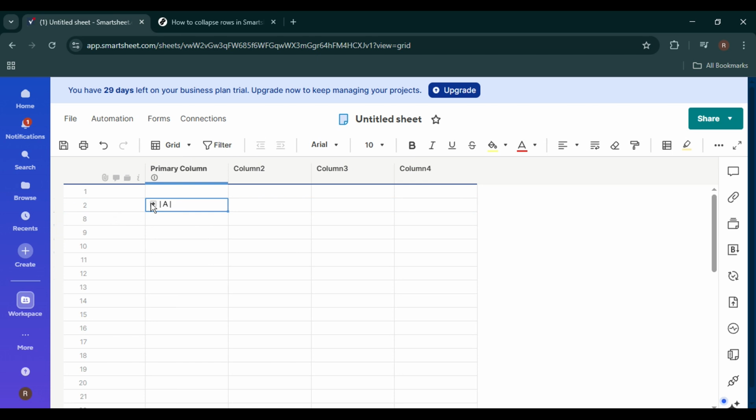After indenting, look back to the left side of the sheet, next to the parent row. You'll now see a small minus icon appear. This minus icon means the child rows are currently expanded and visible. To collapse the rows, simply click on the minus icon.